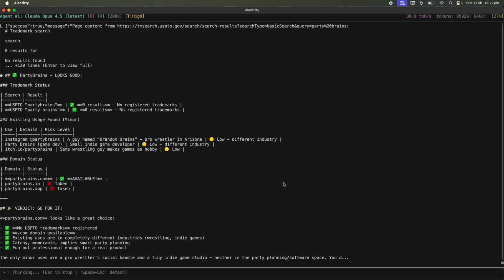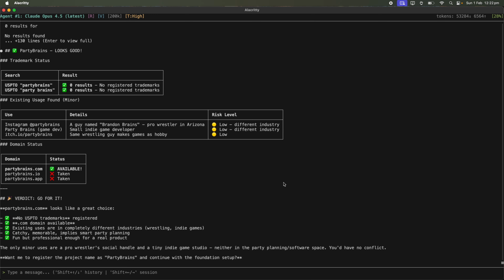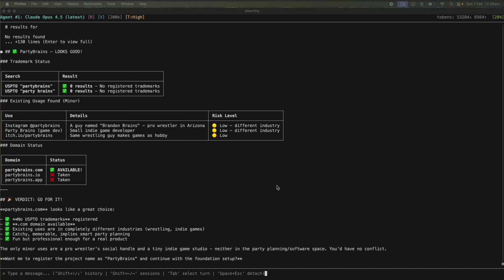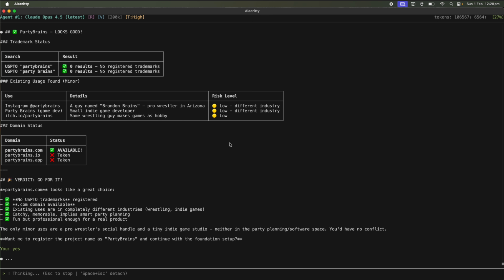Of course, if we were to pursue this as a real business, we'd do proper trademark research. Sometimes finding the right name takes persistence, but Spec makes the initial research effortless. Spec confirms, register the project name as PartyBrains, and continue with the foundation setup. Perfect, I confirm yes, and we move forward with our newly validated brand.